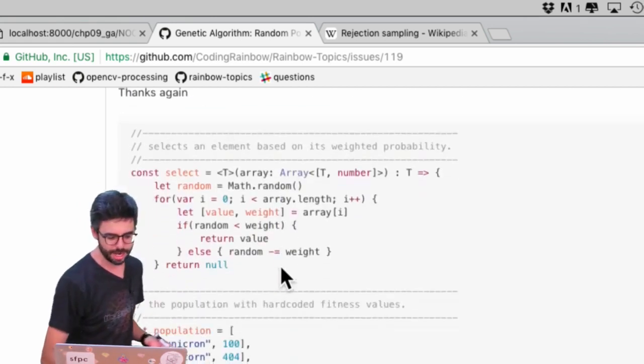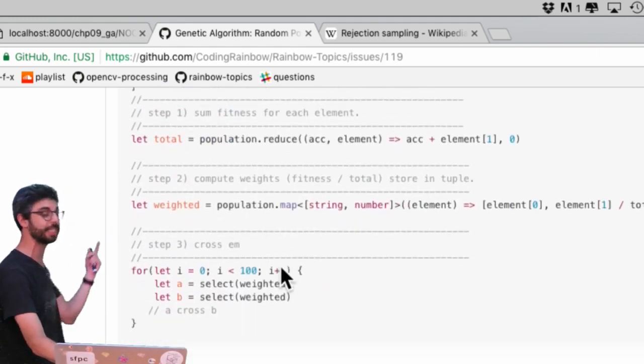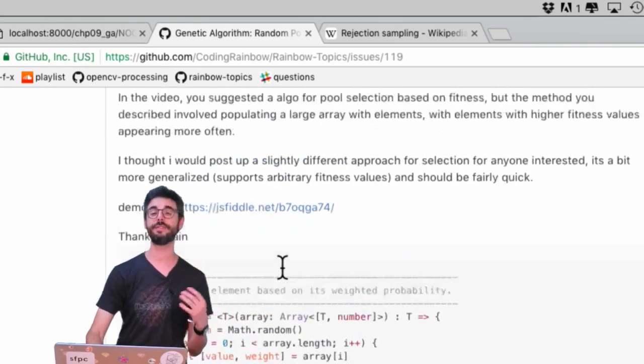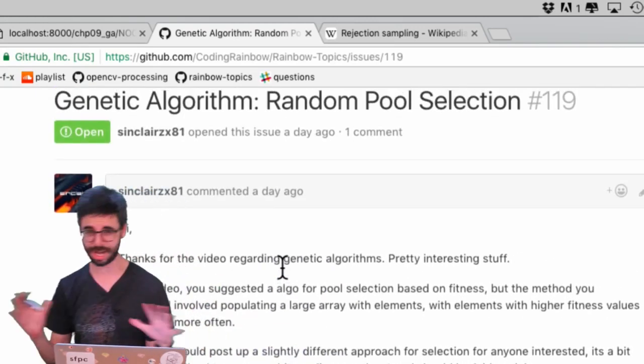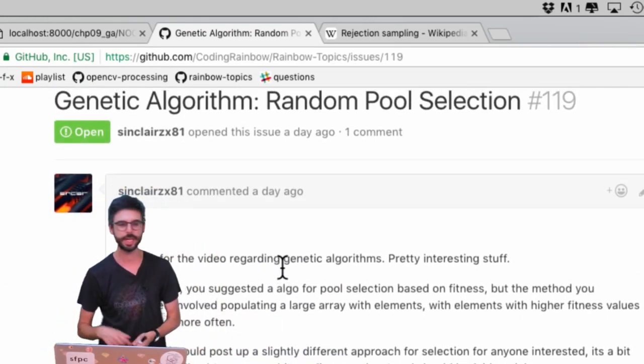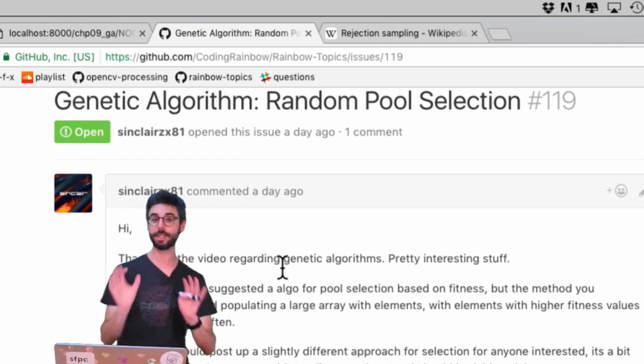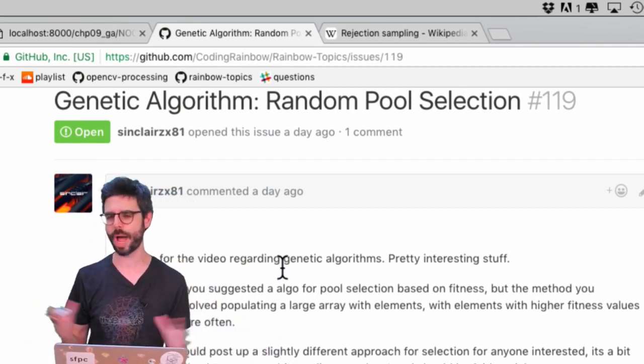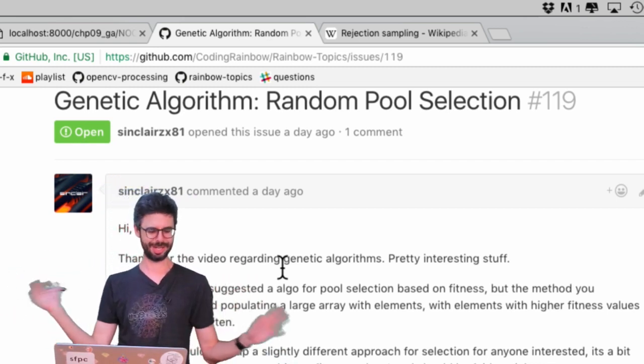So Sinclair suggests a different approach for selection, a bit more generalized, which supports arbitrary fitness values and should be fairly quick. So I encourage you to look at Sinclair's code. I'll link to this GitHub issue thread. But a lot of this code uses sort of advanced JavaScript array functionality, which is kind of beyond the scope of what I'm doing. So I'm going to try to implement this strategy that Sinclair outlines in a simpler way, perhaps less efficient, but I'm going to try to do it in this video.